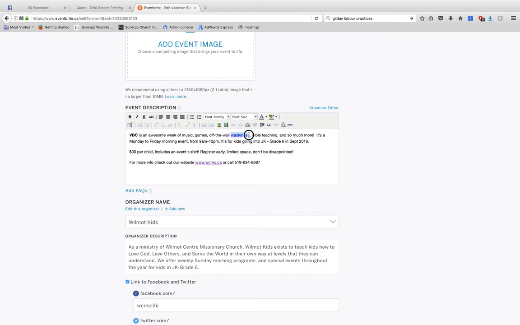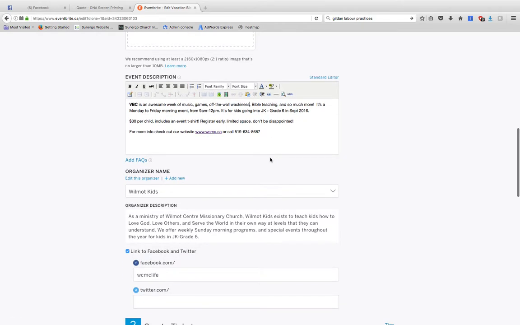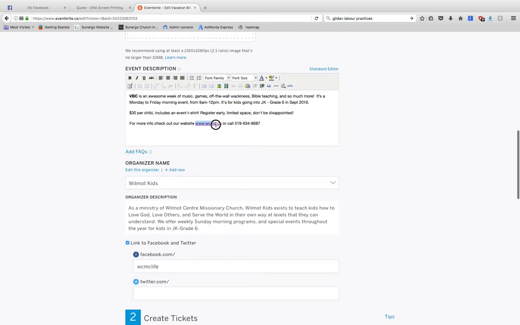If you've decided that you don't want it, and I've decided I don't want it, then all you need to do is right here beside it where it says unlink, select unlink. You can also add additional pictures here by clicking there. And so that's how the WCMC.ca, that's how that was added with that link there.